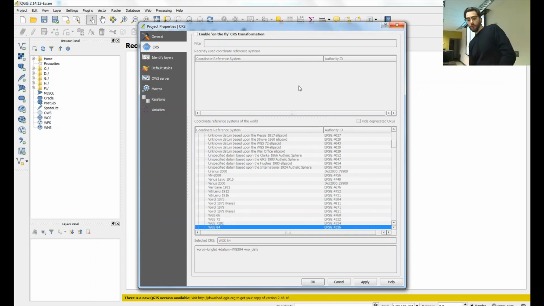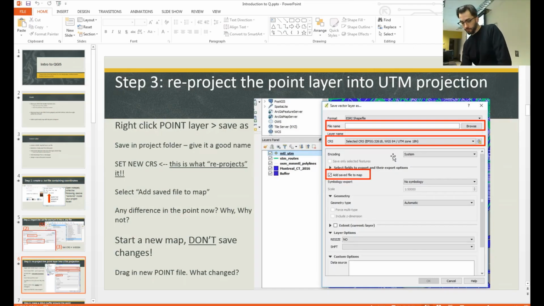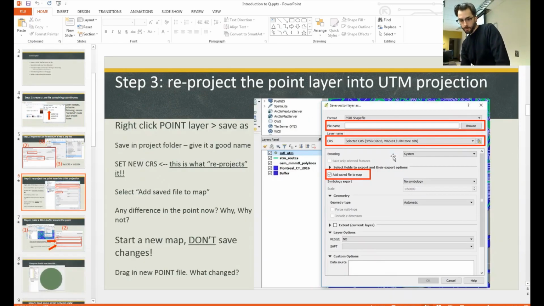So now the next step is to, wait, where were we here? Start a new map. So in the top left corner, you'd have the new button. So you can close your project properties. I just want to show you something. Yeah, and then just start a new map. Don't save the changes.